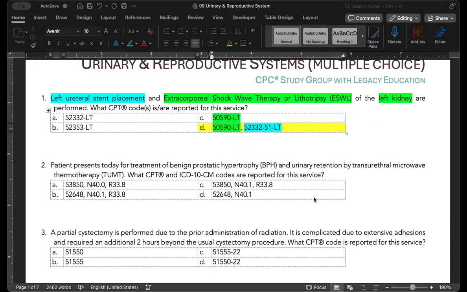So Jacob, going back to your question, in this instance, our codes are already sequenced for us. But in the real world, you would need to look and see which one has the higher RVU. And the one that has the higher RVU is going to be the one that's listed first.